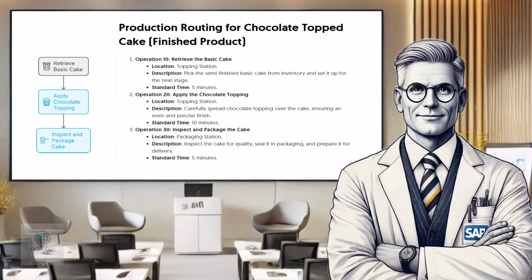Operation 10. Retrieve the basic cake from inventory. The first step involves retrieving the semi-finished basic cake from our inventory and preparing it for the next stage. Imagine this as setting the stage for production. Everything needs to be in place for a smooth operation. This step occurs at the topping station, and we've assigned a standard time of 5 minutes to complete it efficiently.